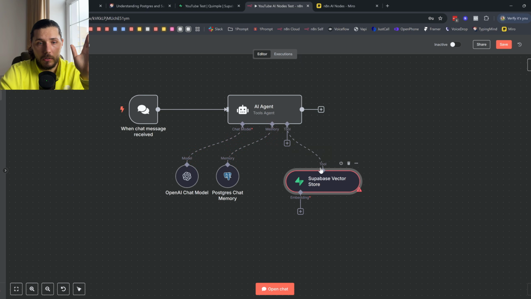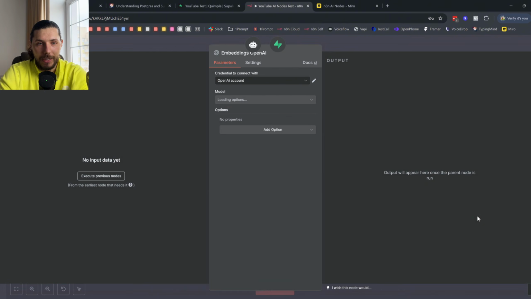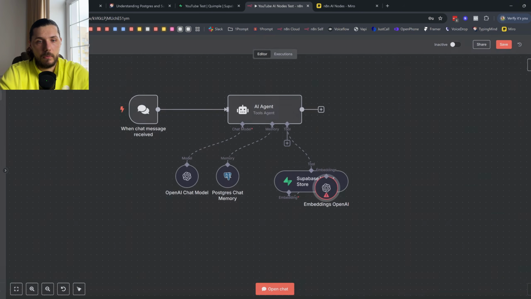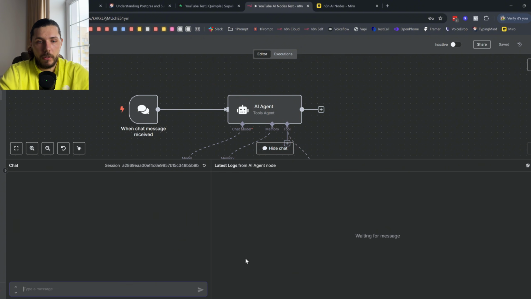So when we connect it to the tool, we also need to create an embedding. Now, again, just think about this as a model that is going to do all the work. OpenAI is usually the way to go. So you don't need to play around with this. 3 small is good enough. And now you're good to go. So if you save it, run the chat, what is your company name?